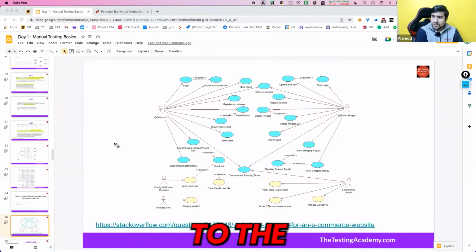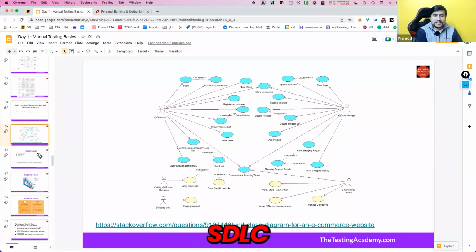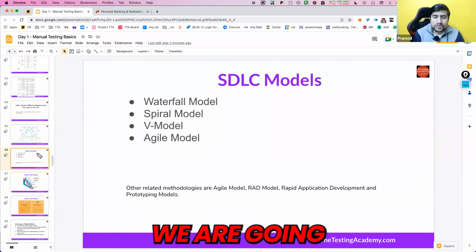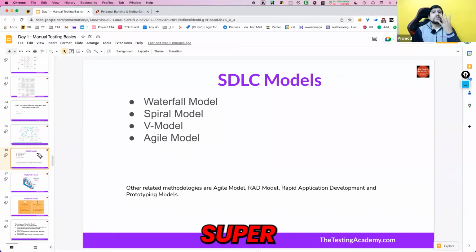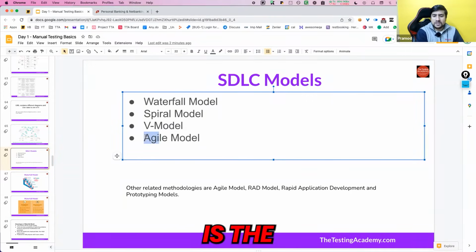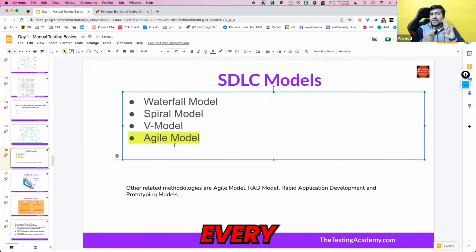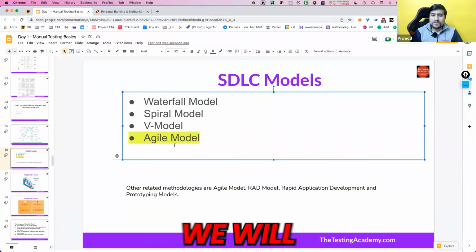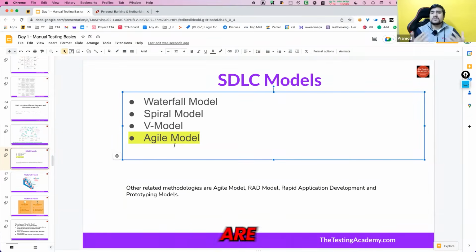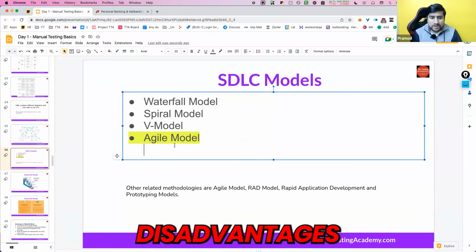Okay, let's move on to the different models now, right? So SDLC models. Now we are going to discuss the four important ones, which are super important. The most important for you is the Agile one. Trust me, nowadays almost every second company is working on Agile. So we will understand Agile very thoroughly. We will see how Agile is done practically, whereas for other models, we will basically learn about them and see the major advantages and disadvantages.